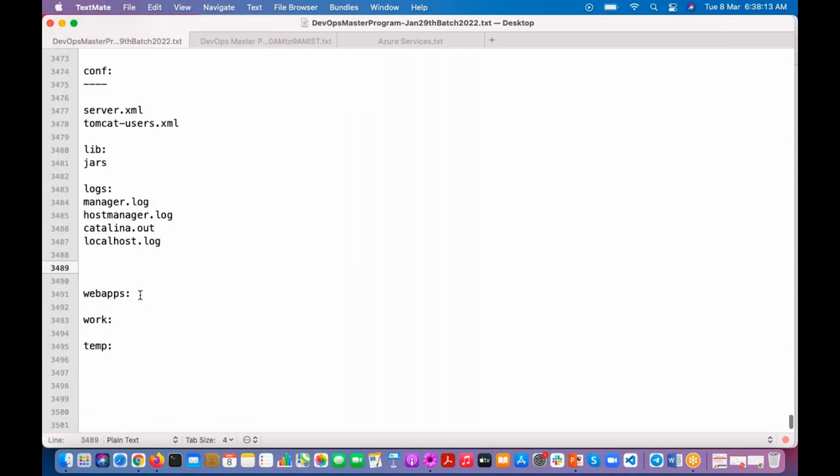Then the webapps directory. Mantesh is asking, does this get deleted or cleaned when we stop the server? No. If you stop the server, these log files are not going to be deleted. They will be there only, until you delete them forcibly.